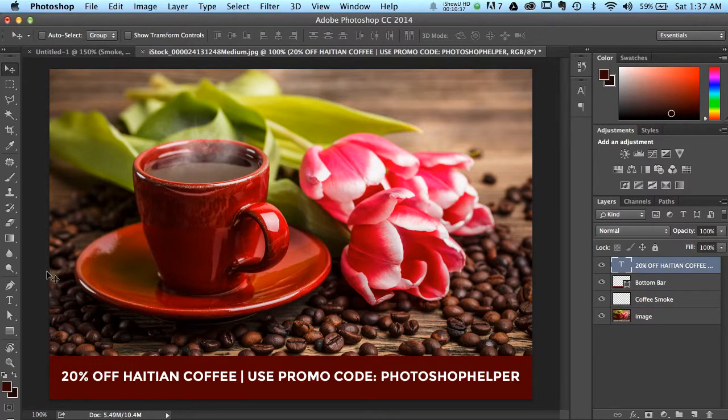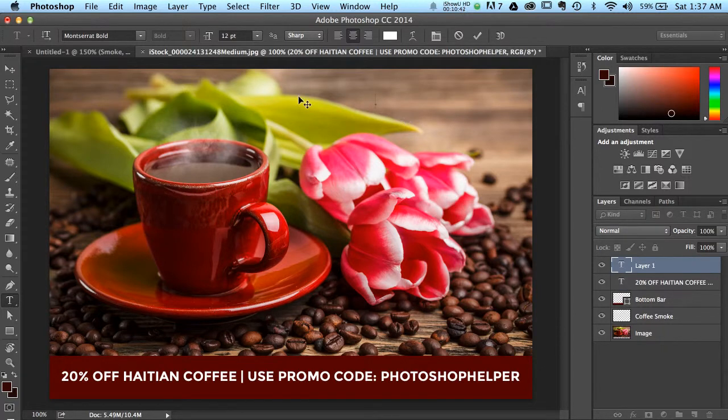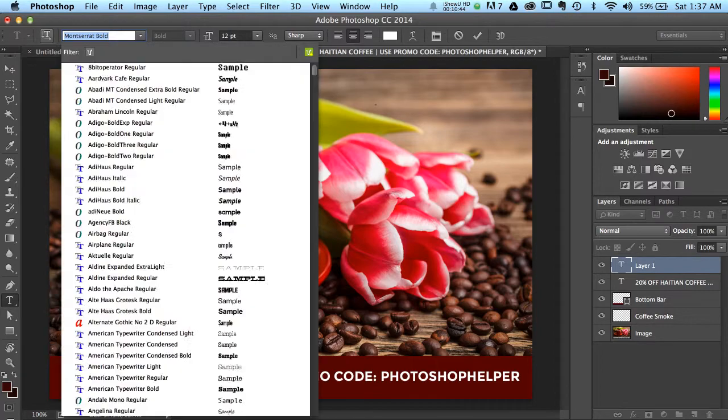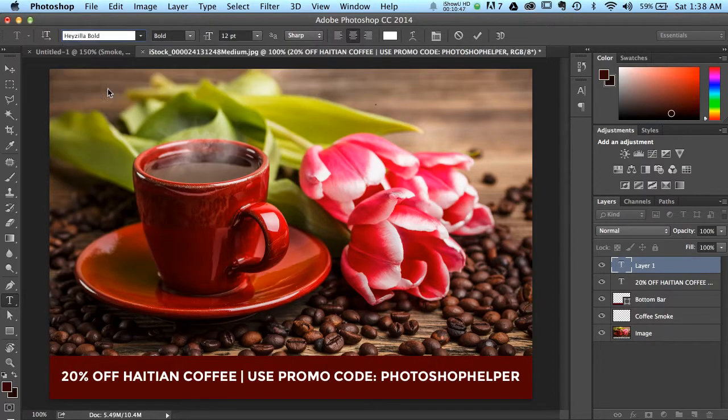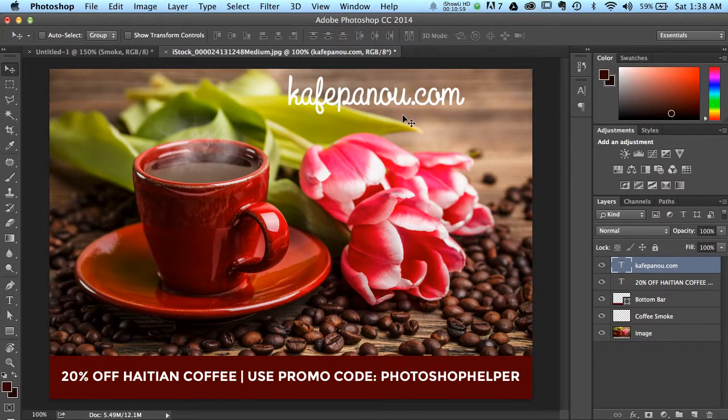And then the last thing I'm going to add here is another text layer of the URL of the website that has the promotion. The font is going to be different, bigger, and there we go. And here we have our URL, cafepanu.com. They are the guys who sell the Haitian coffee, and I am a co-founder of that website.